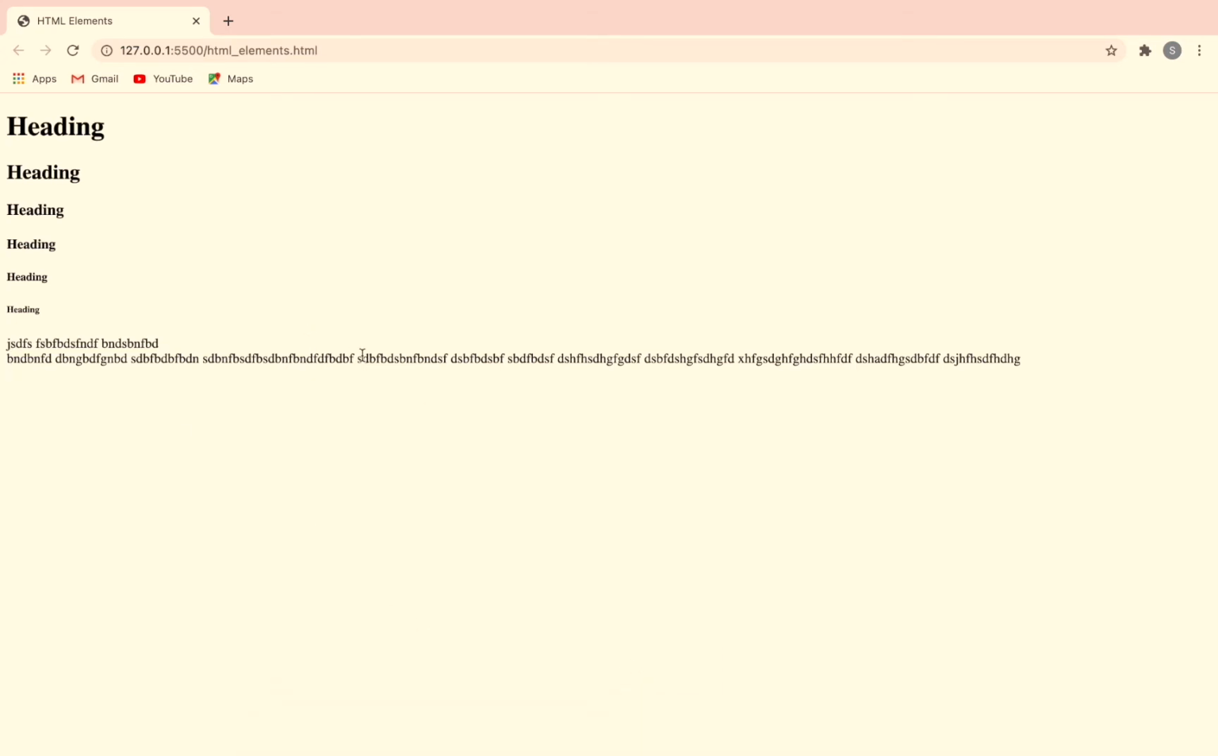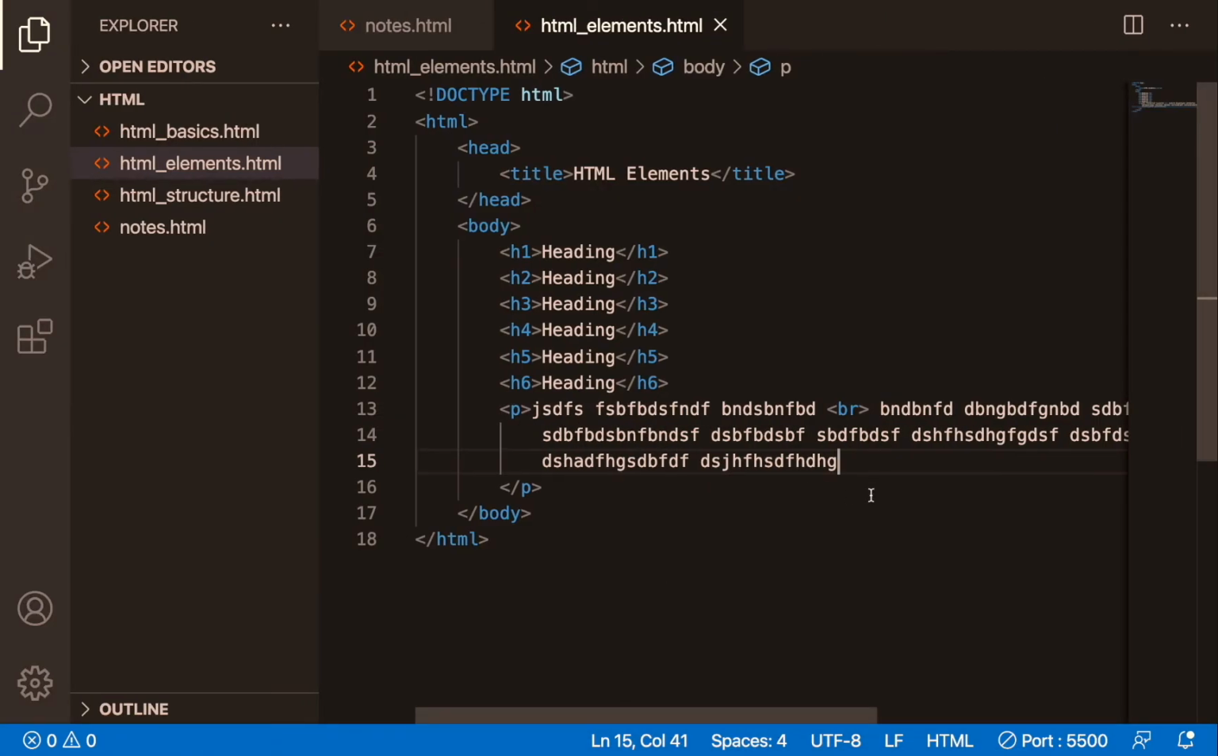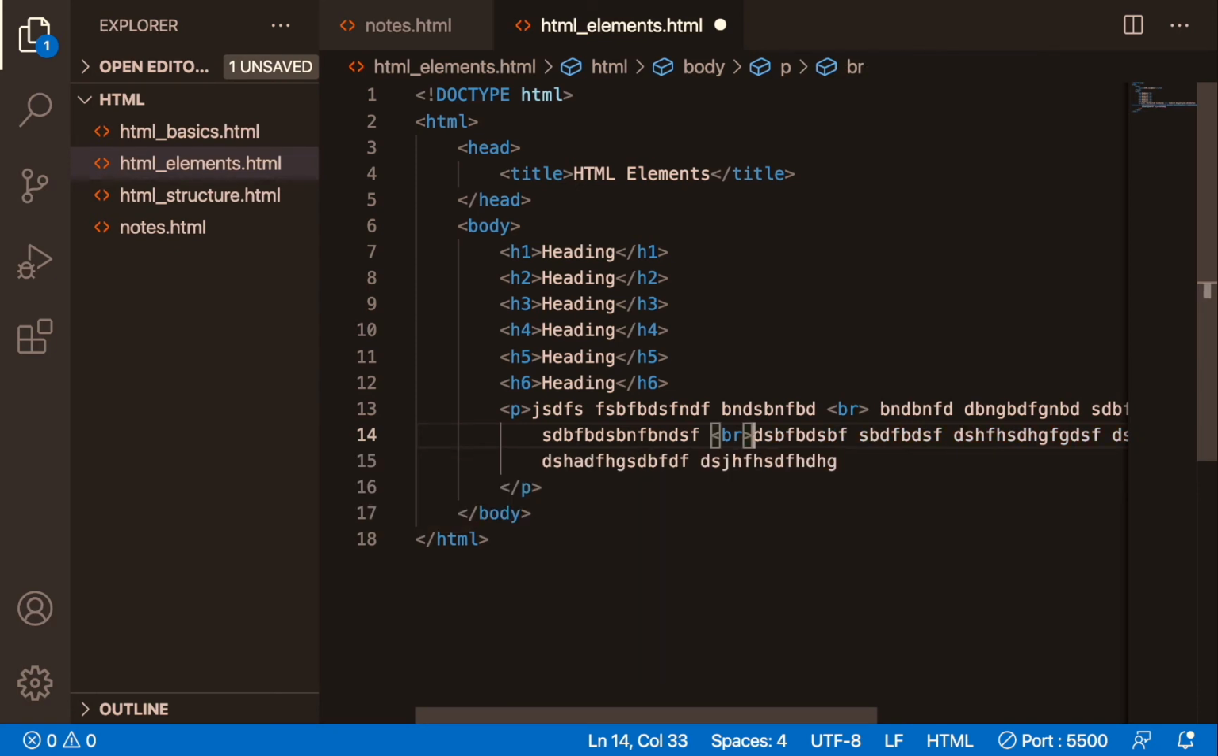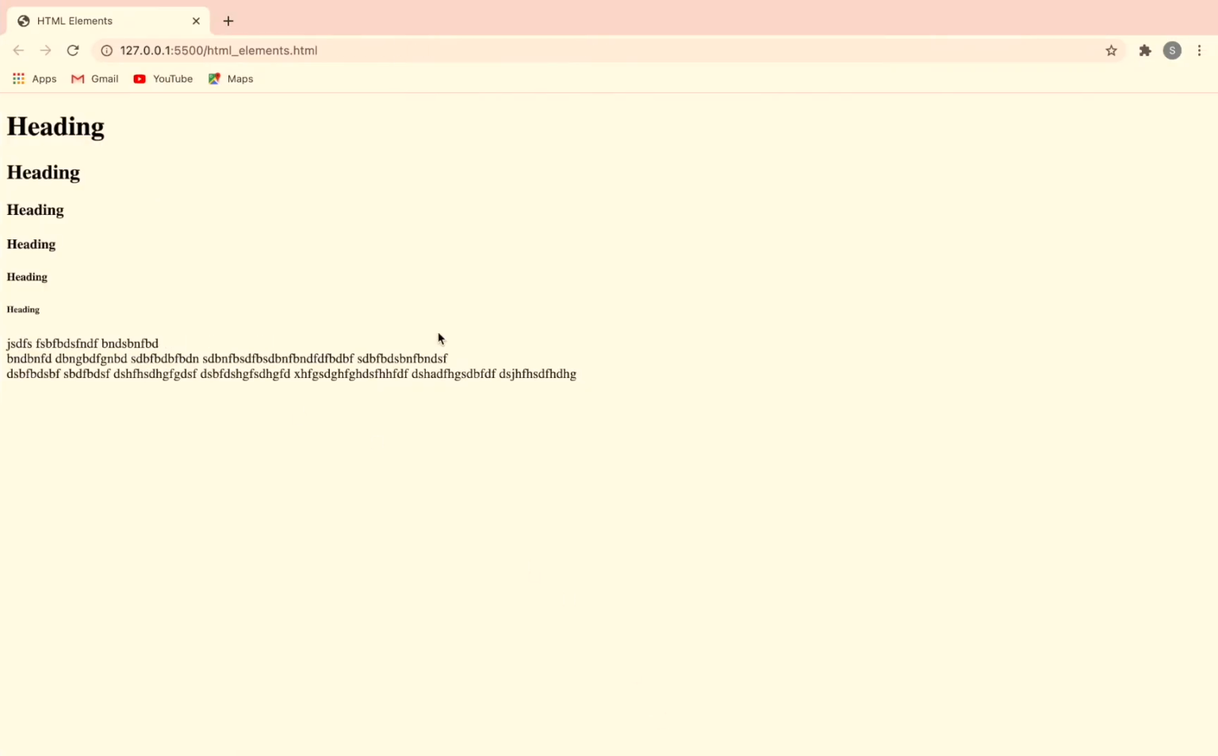Okay, now I want to break from here. How can I break it? Wherever you want, here you give break. Now save it. See, if you see here I have given one more break. So based on our requirement we can use the breaks. Okay, in this paragraph I used 2 breaks, one here, one here.